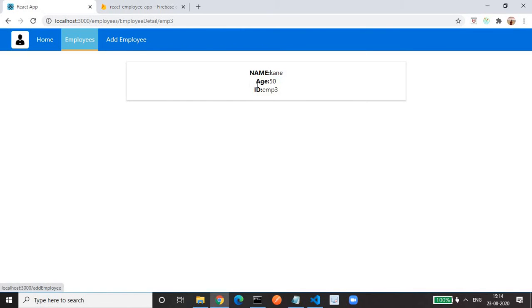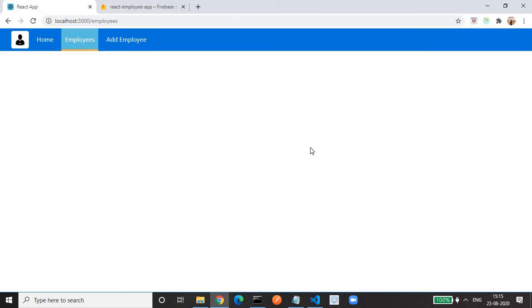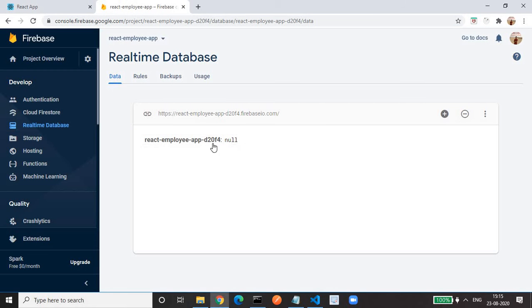Okay. So this I need to fix. Earlier I had not noticed this one. Okay. No issues. So let me come to the employees page again. It will be removed. So now we are not seeing any employees because we have deleted everything from our database, from the Firebase. If you go to the Firebase, you won't see the employees node there that you have seen earlier. So we'll add some employees.